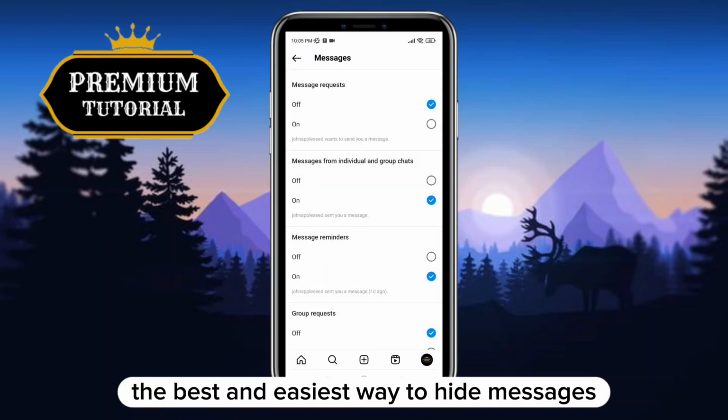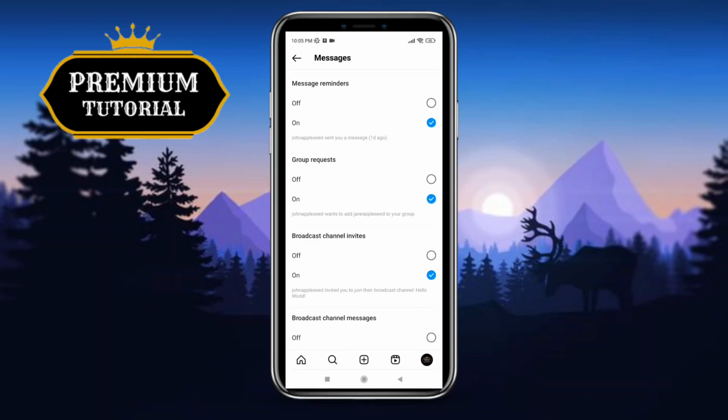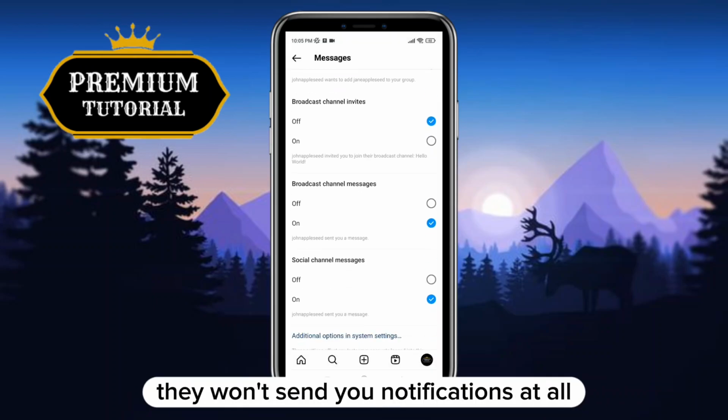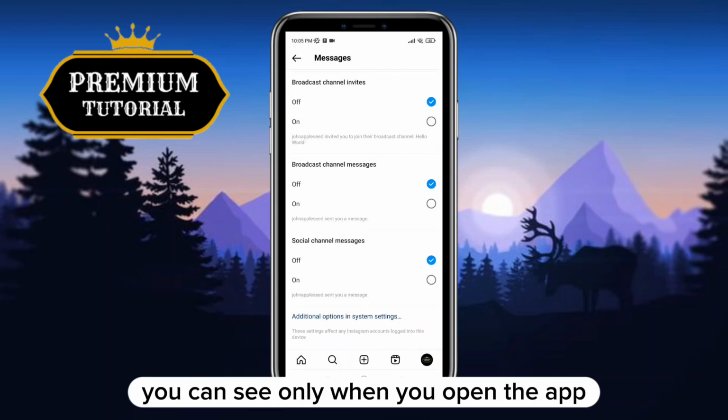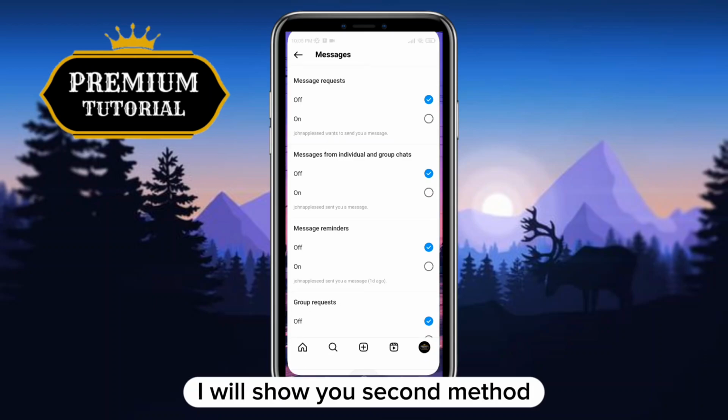The best and easiest way to hide messages is to turn off all of these options. But when you turn off this option, Instagram won't send you notifications at all. You can see them only when you open the app. So to get around that problem, I will show you a second method.